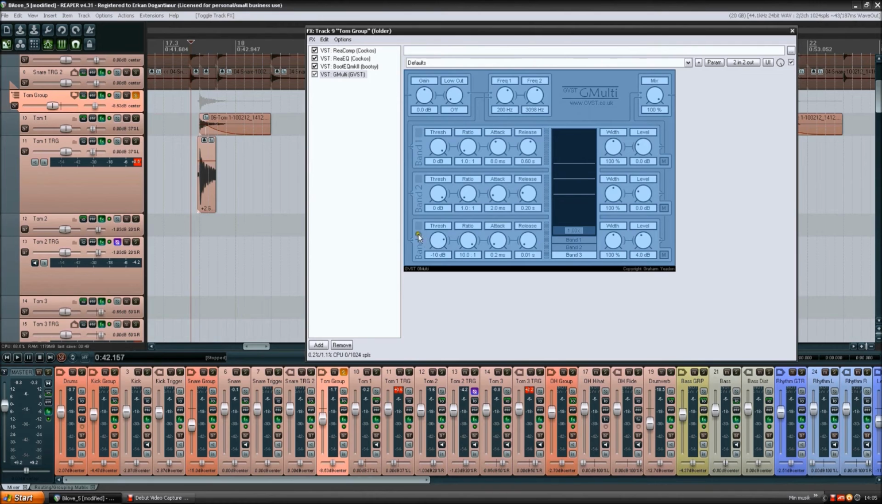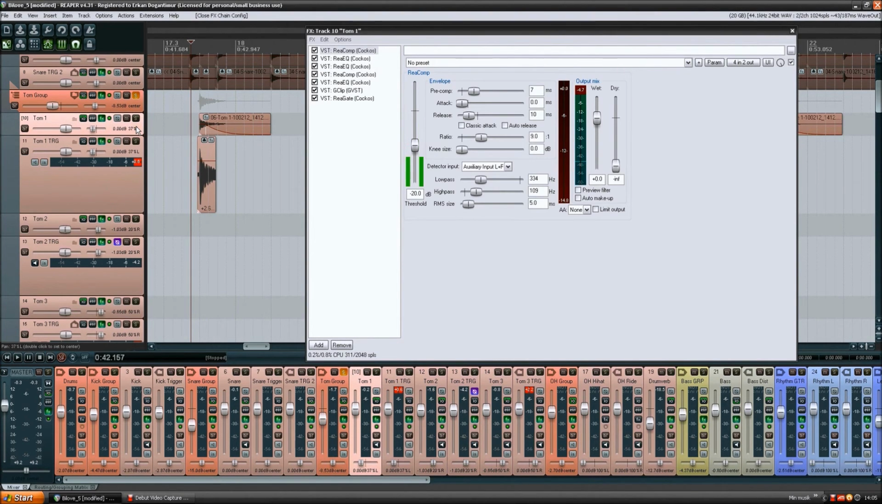Apparently I thought I needed something that would just control the actual attack, the actual transients, so in the high register. So this one is controlling those and pushing them down if they're too high.